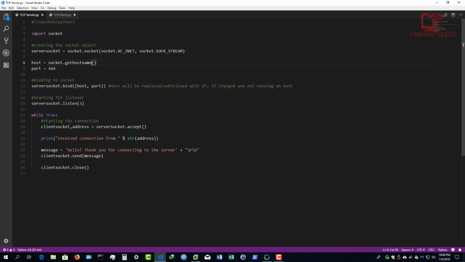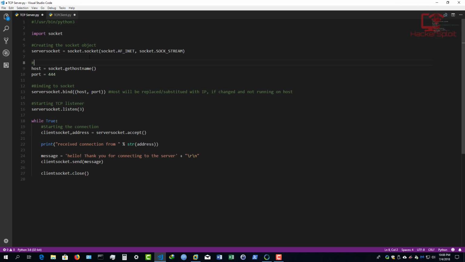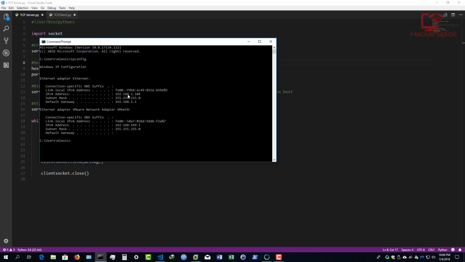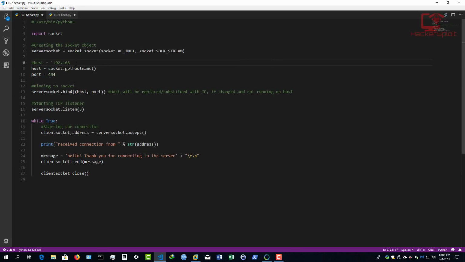In fact, I could add this comment right here. I could say host is equal to, and because it's a string and we want to keep it that way, I would check my IP address of the server. So ipconfig, let me just check that, and yes, it is 192.168.1.104, and that's how I would initialize that variable. But again, you can see what I was talking about when we talk about automation. It's always good to make your script as intelligent as possible. So that's why I use this function.